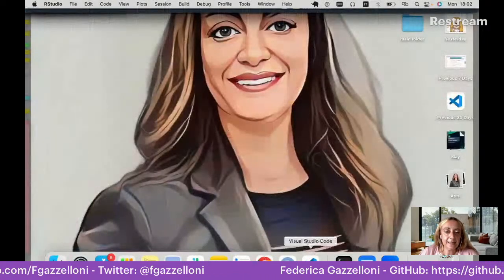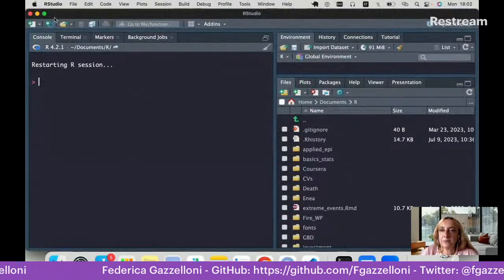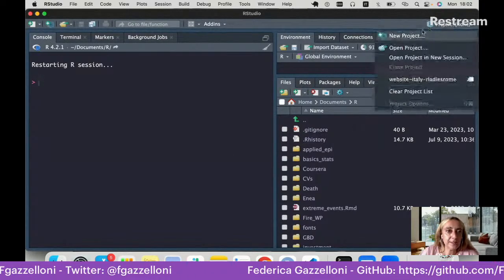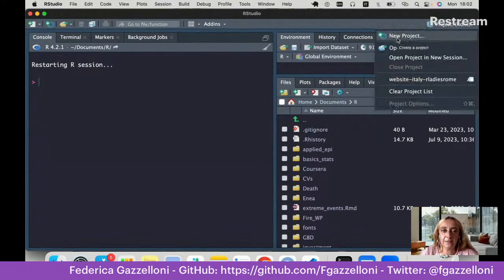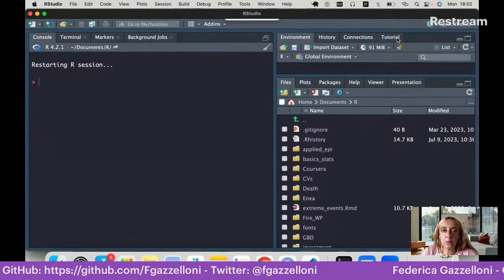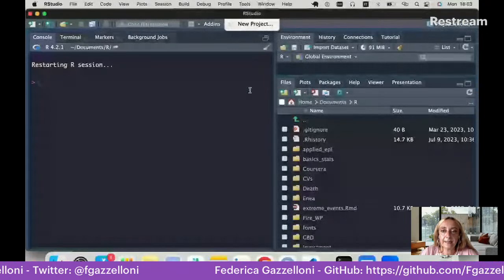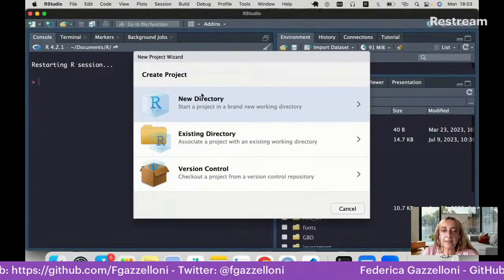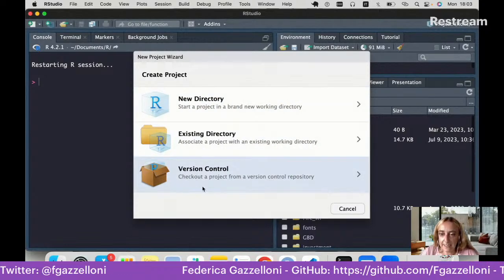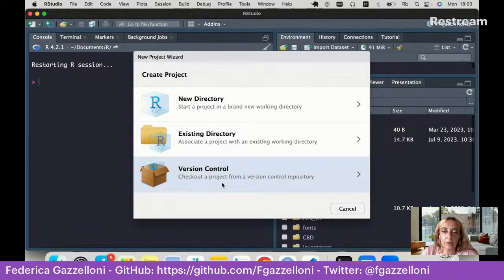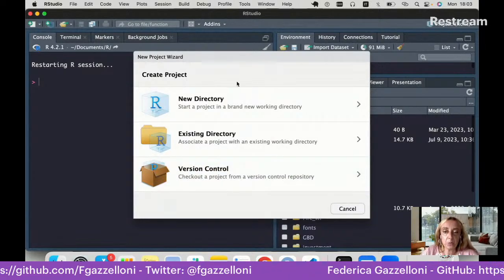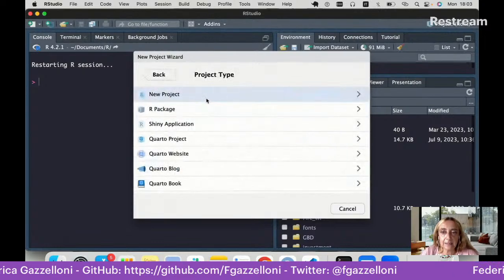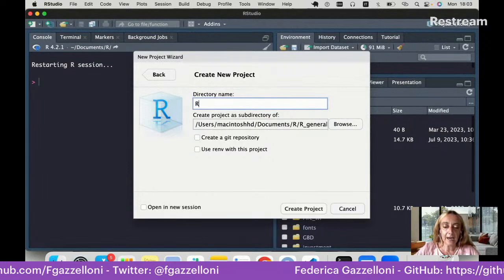So this is the RStudio IDE, and to get started we can create a project. This is a best practice, so you have everything within one project, within one folder, and you can work on it and find it easily. We can start with a new directory, or otherwise with version control if we then want to save our work on a GitHub repository. But for now, let's just see how we get started with a new project.